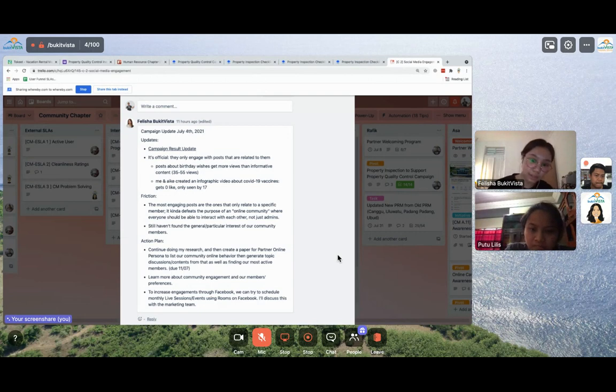So my action plan is to continue doing my research and then probably create a partner online persona to list our community's online behavior and generate topic discussions or contents from that, and to find which of our members are really active social media users. I'm also planning to learn more about community engagement and our member preferences.